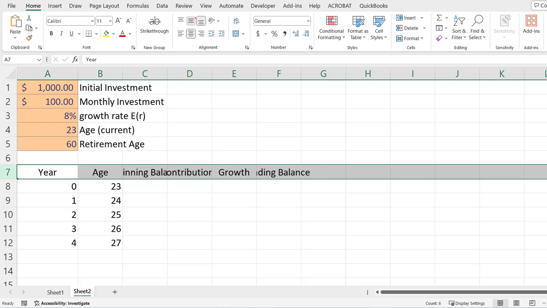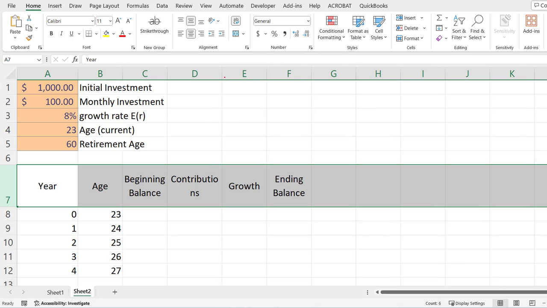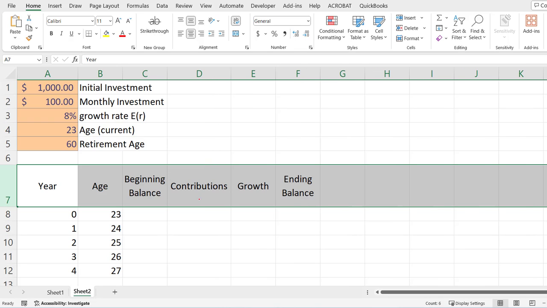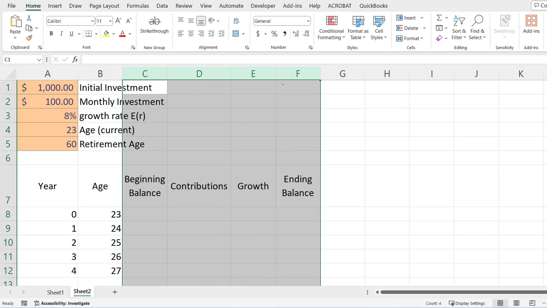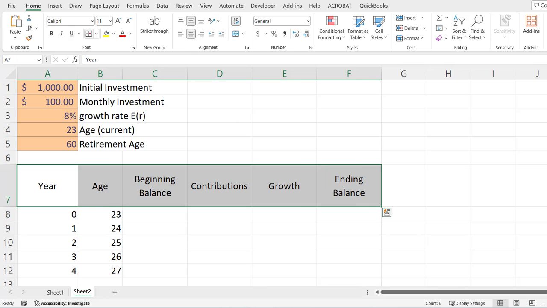Let me center and wrap and make that nice and pretty. I can expand this one out. I know it's not exactly super clean, but you know what? We can make these all the same size. But a pretty spreadsheet is a strong spreadsheet. So let's just put a line on here as well.